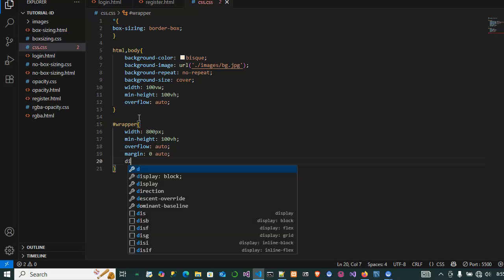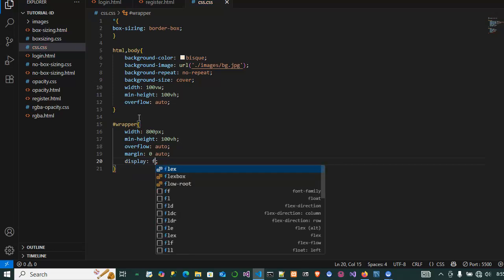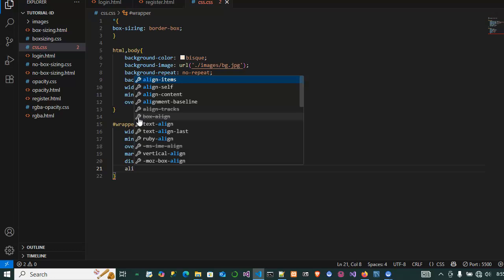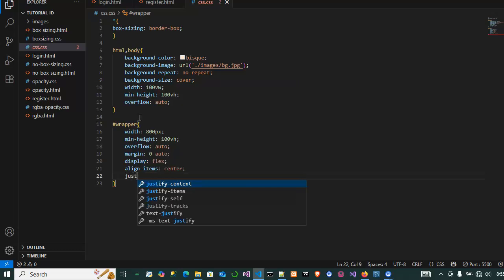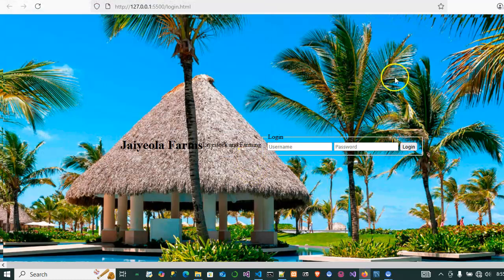Then we have display to control the element within it. So we have flex. Then align items, so it will be in the middle of the page. Align items, we have center. Then justify content, we have justify content to the center. We are good to go with that section with our wrapper, so everything is centralized.